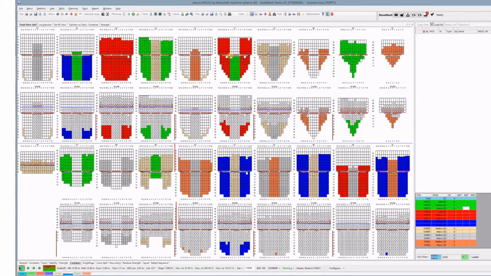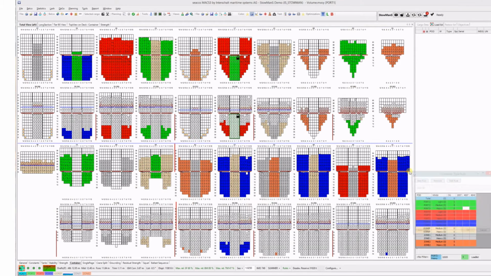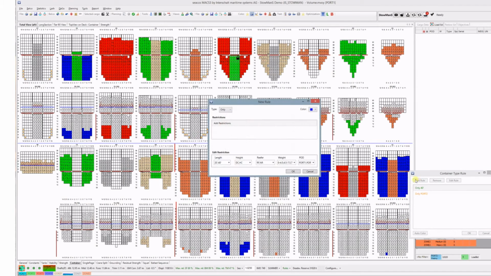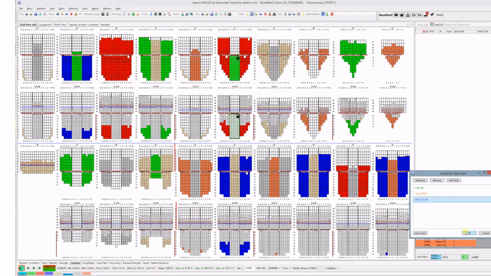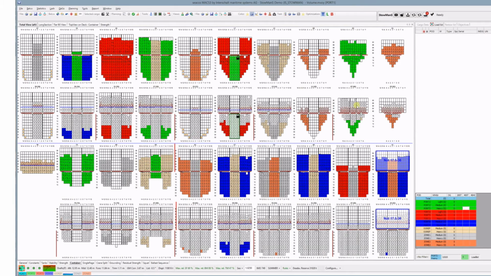We lock this off. But then here I have some heavy containers, and I might actually want to restrict the optimizer from stowing any heavy containers in this area. So I get this rule editor. I don't want to have any heavy containers, so from 17 to 36 tons. Add this rule. And actually I also don't want to have any containers in this whole bay here, because I'm going to have some break bulk.